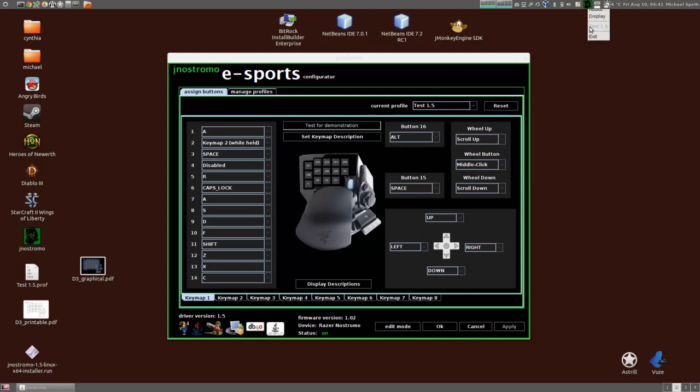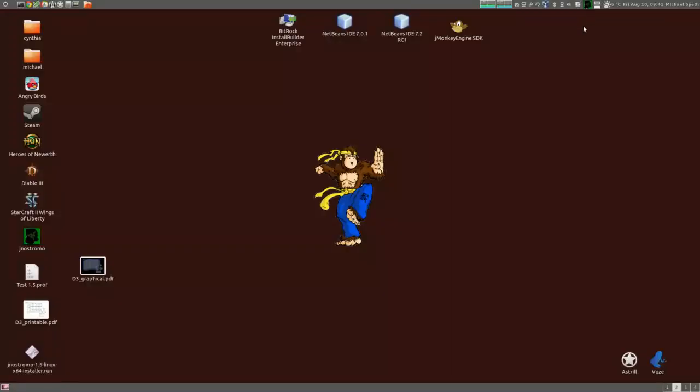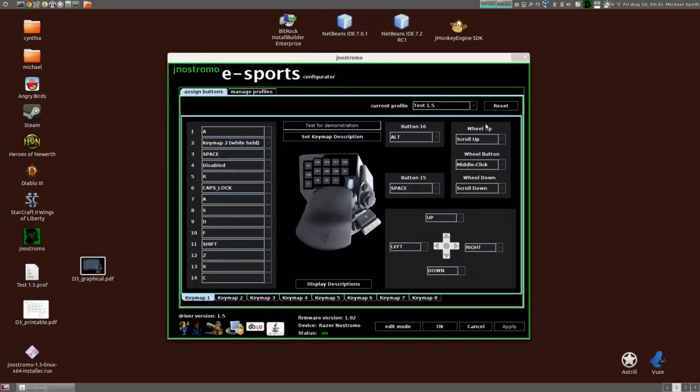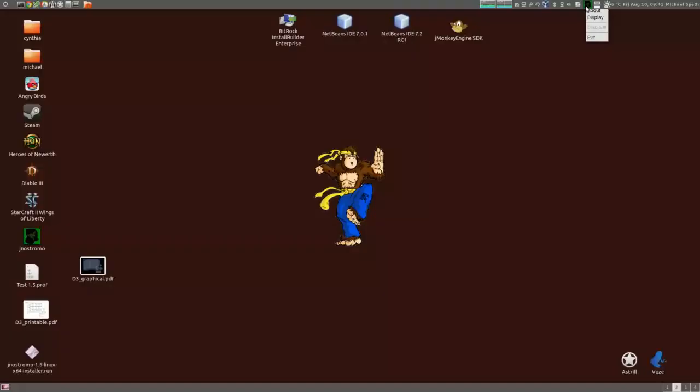The next useful item is so if we're hidden and we think, it's been an hour since I've used my computer, what profile am I on? Right click and you'll see immediately it's test 1.5. So if we change it to say Diablo 3, hit OK, and we have Diablo 3.